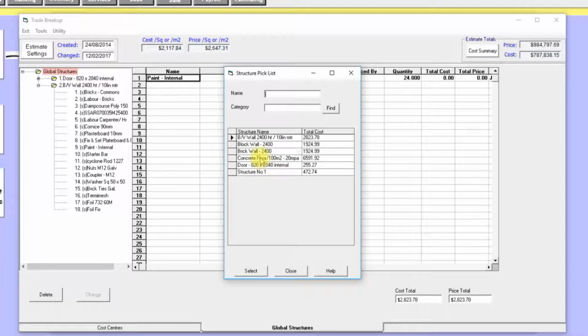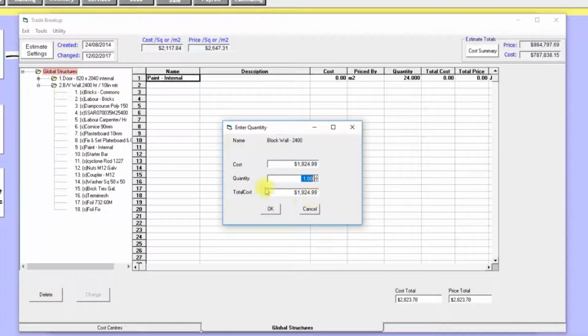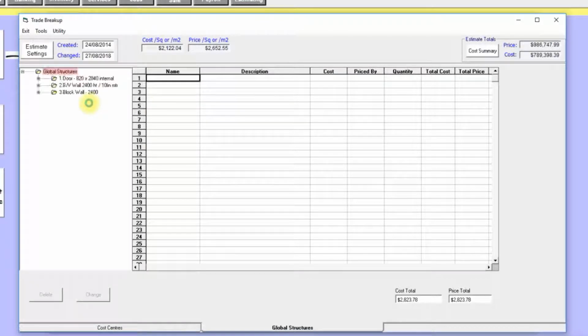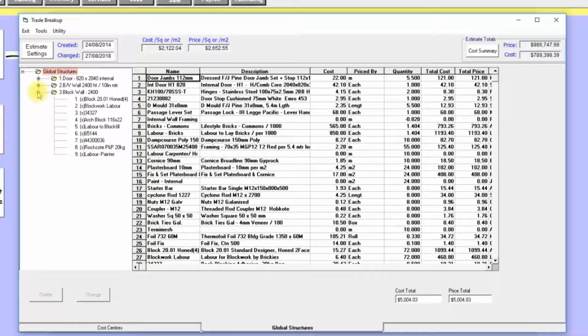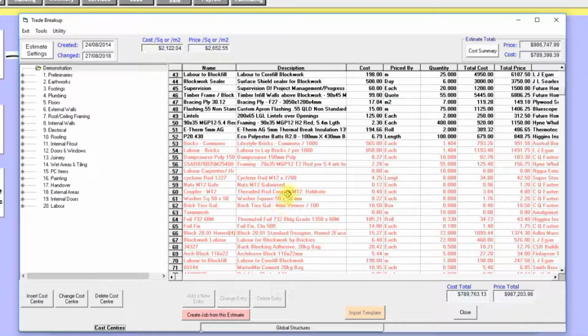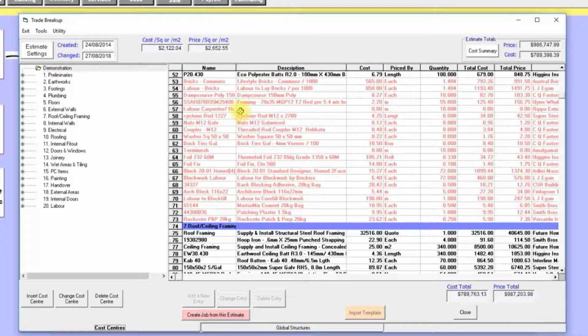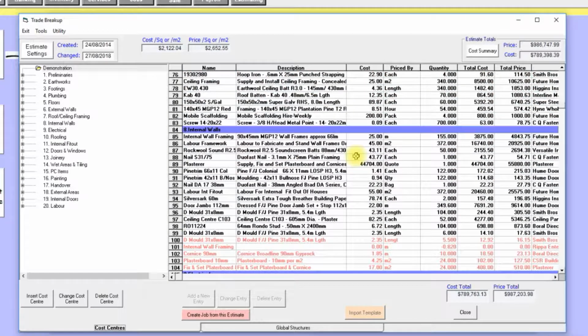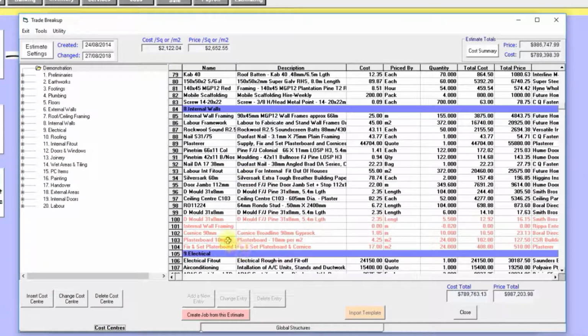We'll insert another global structure. So if I grab blockwork, for example, just drag it across. For the quality I want of this structure, just go OK. It puts it in here, so it's adding it in now. So I've got the block wall getting added in. If we go to the main estimate, we've got three global structures, and you see the global structures are in red. Some have been added to this cost center, which is external walls, and that could be off the same global structure. Some items have been added to internal walls off the same global structure.